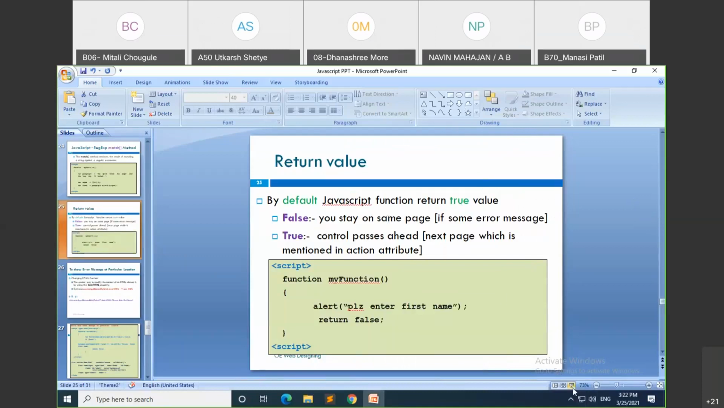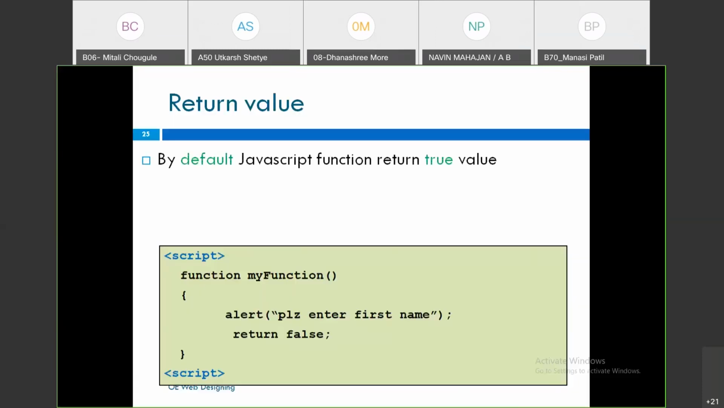Now, return value. By default, which value does your JavaScript function return? Your JavaScript function will return a true value, true or false. Now what is the false value? If you want to stay on the same page because an error occurred, for example you mistakenly entered incorrect information for a first name or a mobile number, then your function will return the false value.